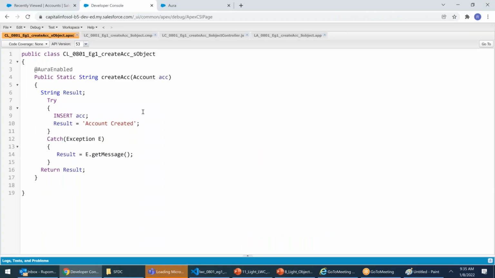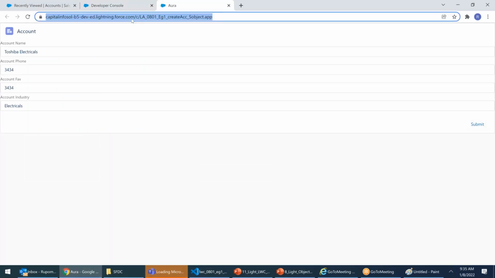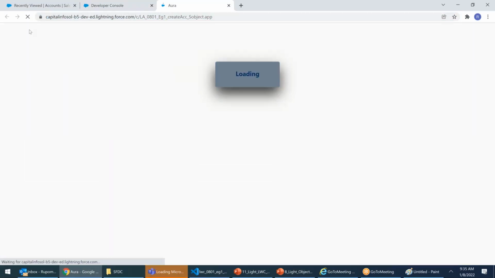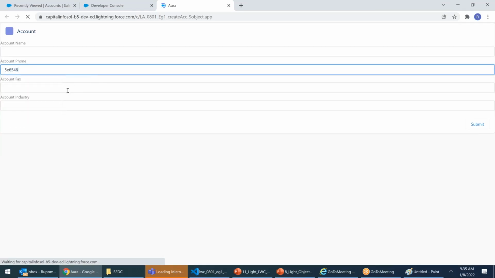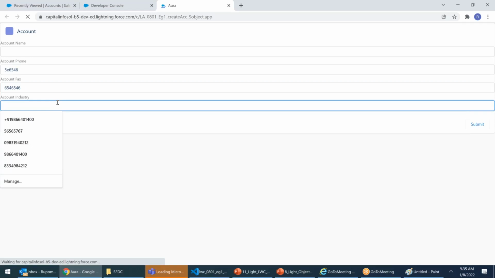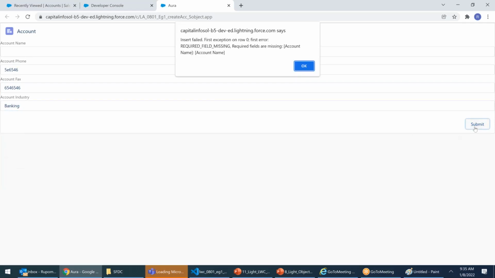Perfect. Control S. Now we will go ahead and create. This time you'll get a message. I'm refreshing it. Account created successfully. Let's generate an error first. I'm not giving the name. I give phone number, fax number, industry BANKING. I hit submit. See, required field missing.